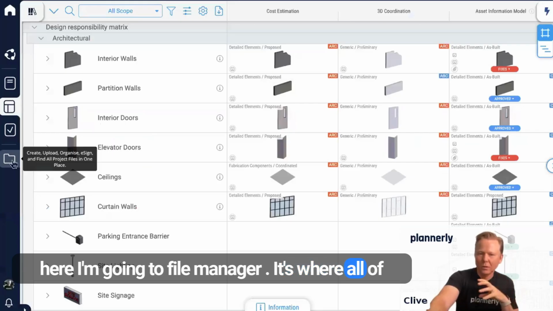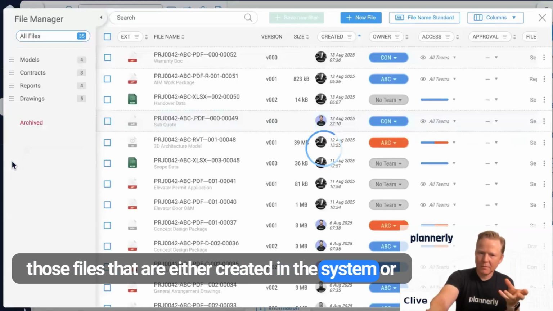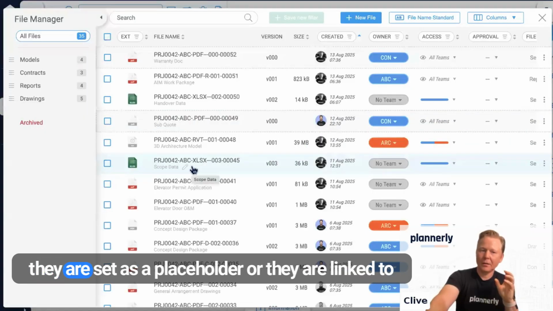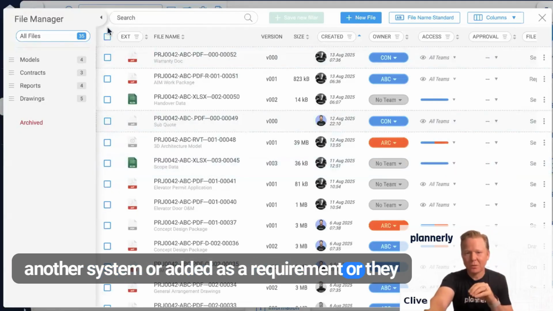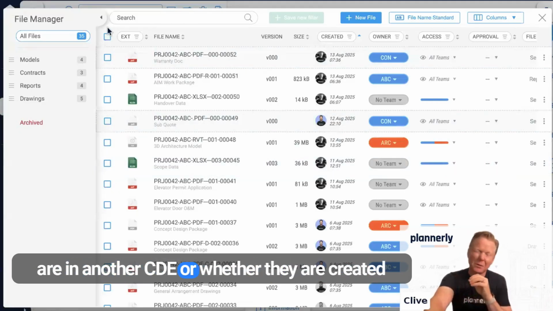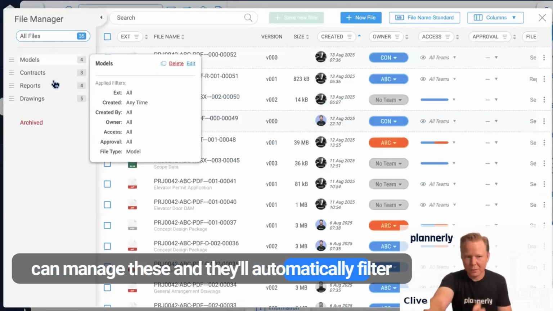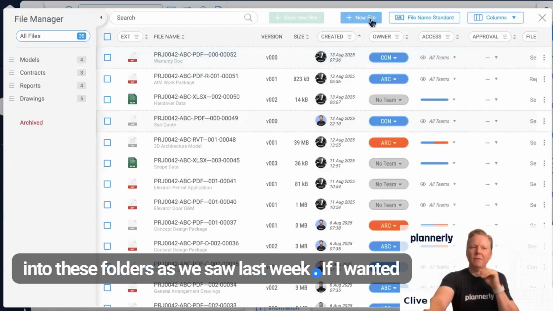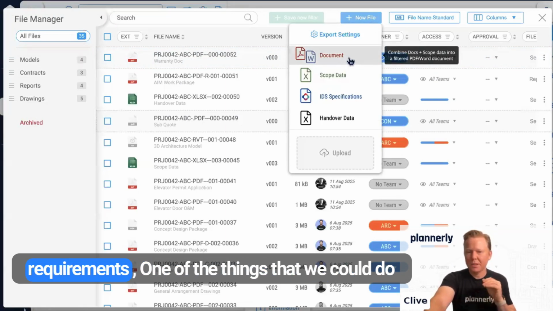It's where all of those files that are either created in the system, or they are set as a placeholder, or they are linked to another system, or added as a requirement, or they are in another CDE, or they are created inside of here. They're all collated in here, and you can manage these, and they'll automatically filter into these folders as we saw last week.